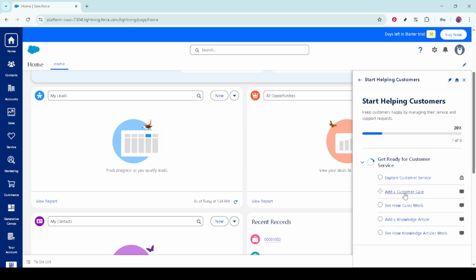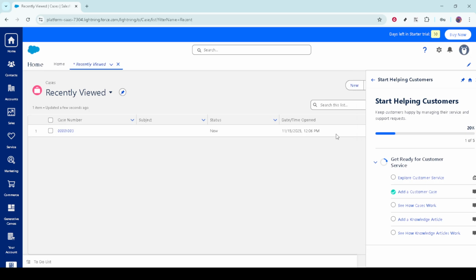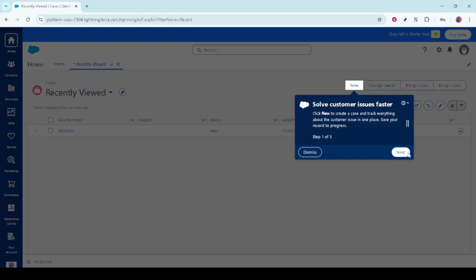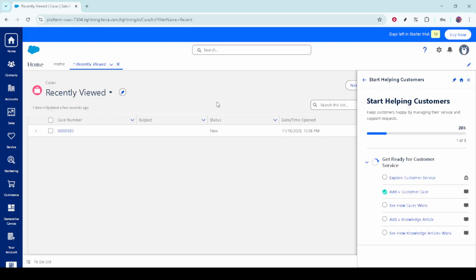Now, move on to click Add a Customer Case. This option will direct you to a section where you can start creating a new case for a particular customer. It's important to have all necessary details about the customer and their issue on hand. This ensures that the case is completed accurately and helps provide better service to your customer.